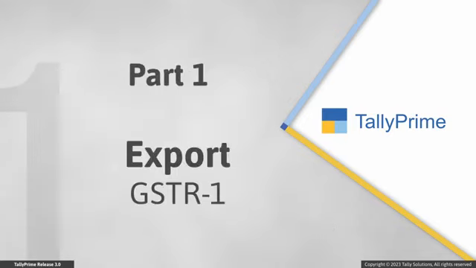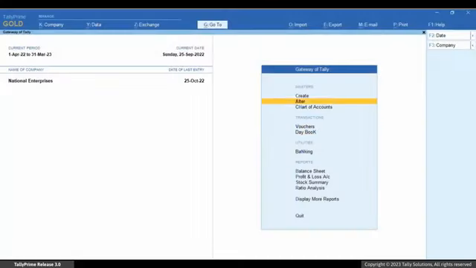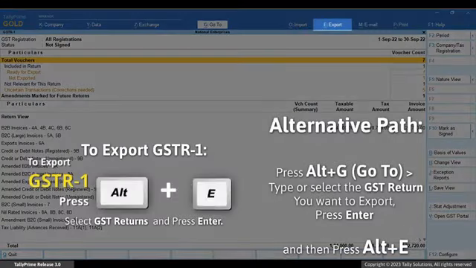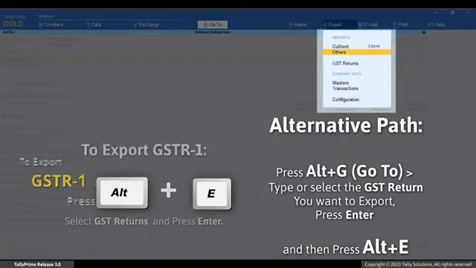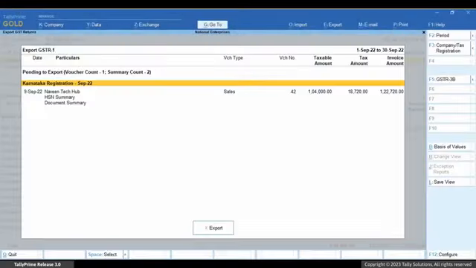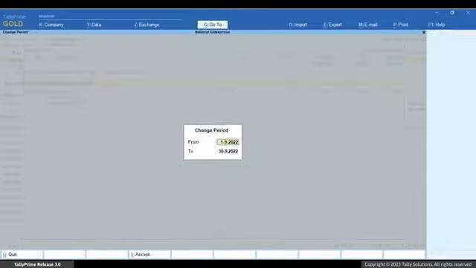Now, let's look at the process of exporting GSTR1 using TallyPrime. To export GSTR1, press Alt+E. GST returns and press Enter. The Export GSTR1 screen appears. Press F2. Enter the from and to dates to change the period if needed.